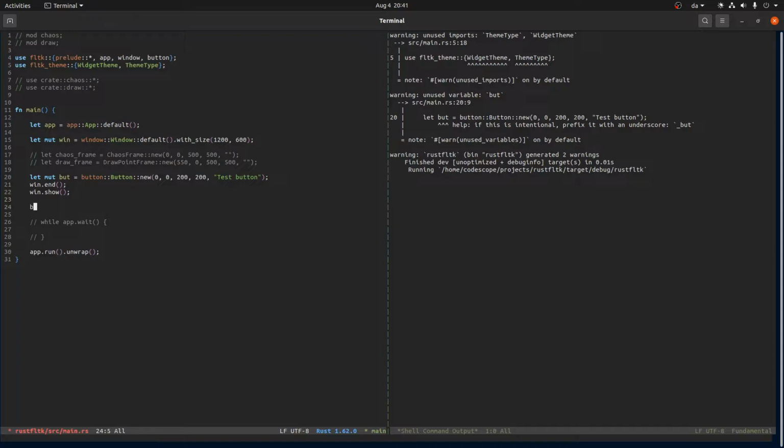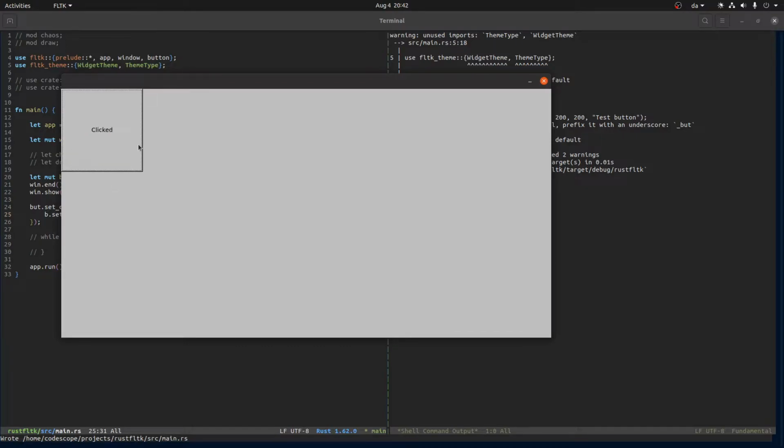Now we can also add event handlers to the button, for example. So we can do like this. Actually, set callback, I think it is. So whenever the button is clicked, the callback is called. The handler handles general events. And for now, we can try something like this. And you see that when we click it, it writes clicked.